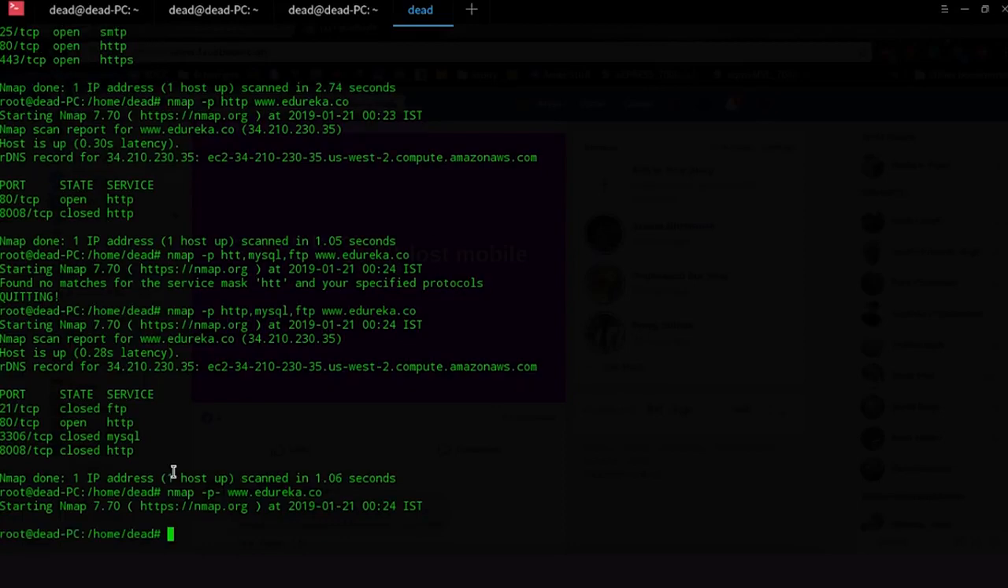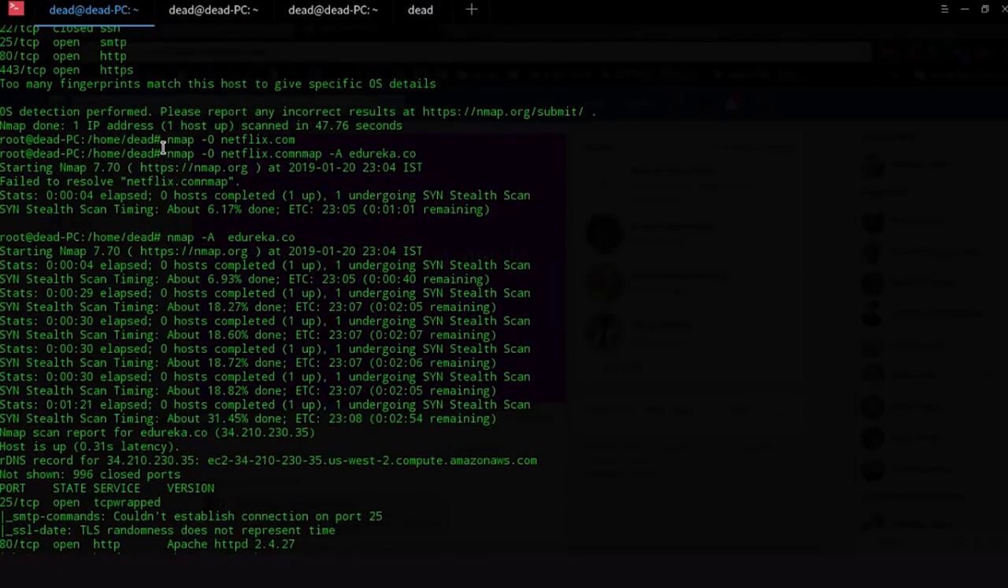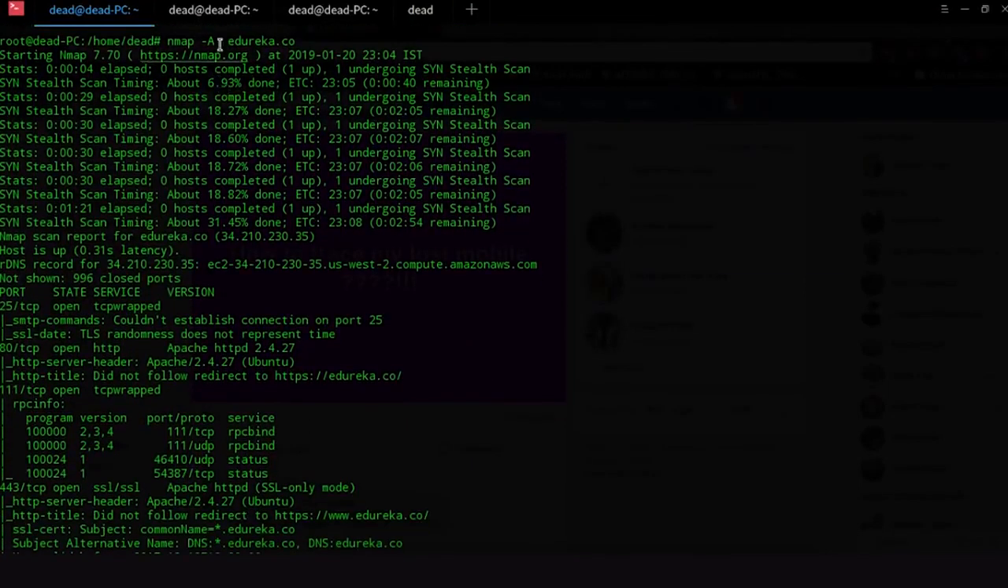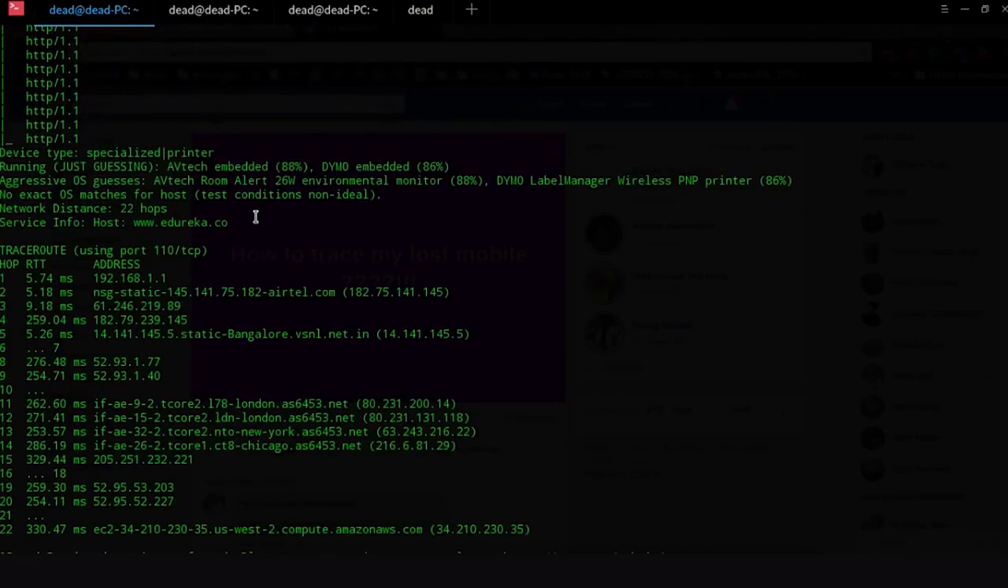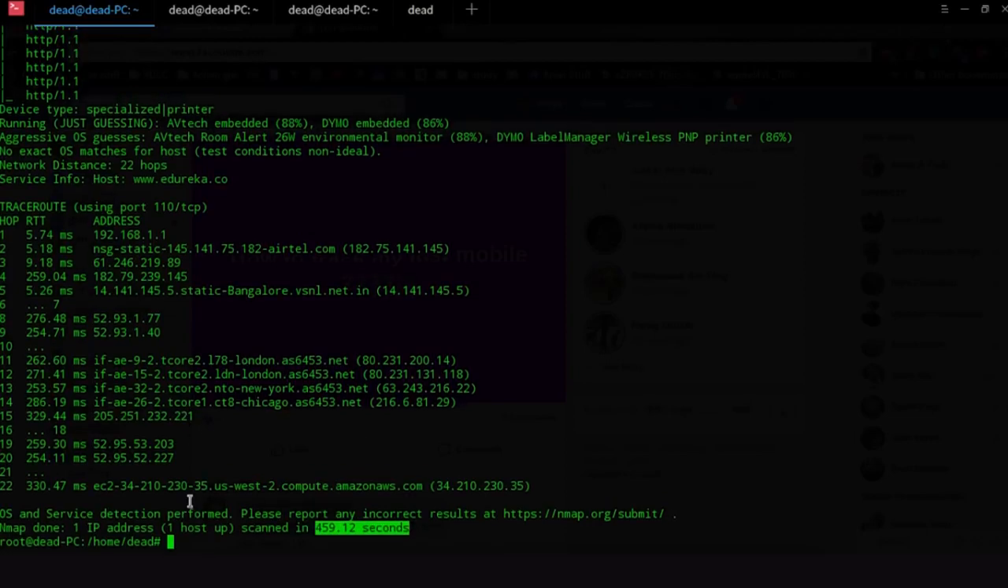Another thing that I wanted to show you all that generally takes a lot of time to execute is called an aggressive scan. As you can see out here, I have done an aggressive scan on Edureka. To do that, all you have to do is nmap -A and then edureka.co. Let us see how much time this took to execute. This took 459 seconds. That's a long time for a scan. But it gives us a bunch of other information.